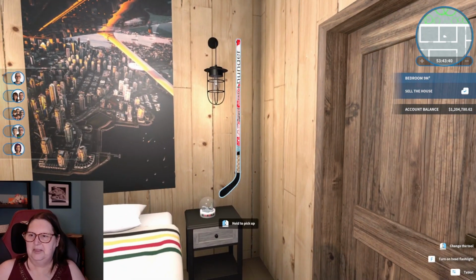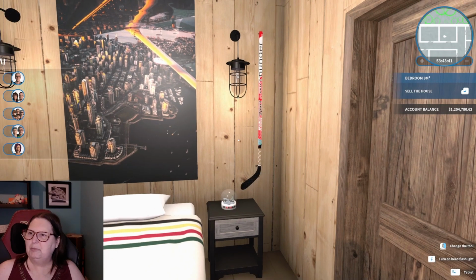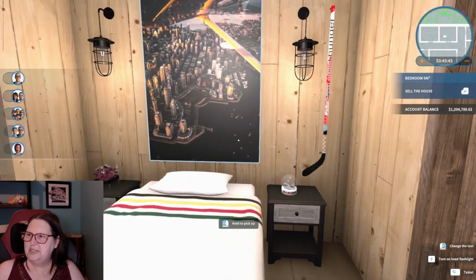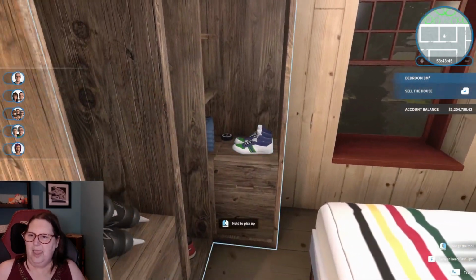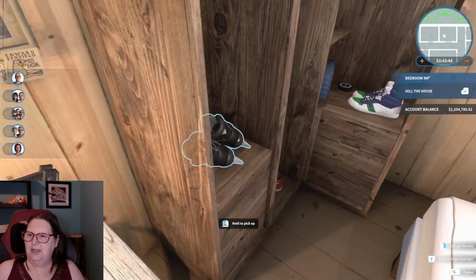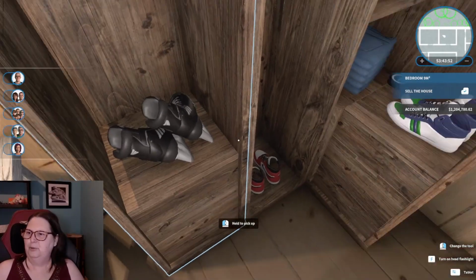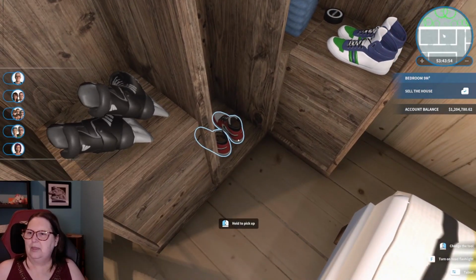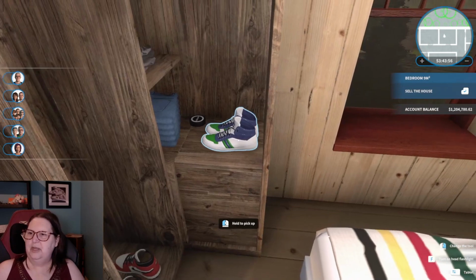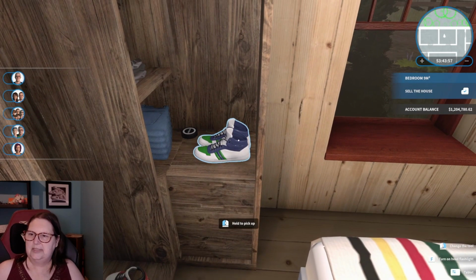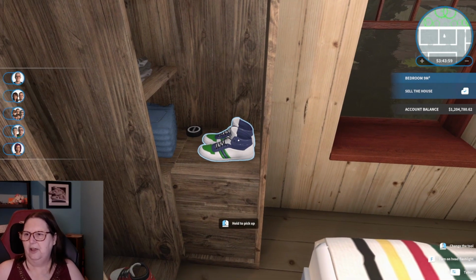And I am thinking this teenager probably plays hockey, so we've got a hockey stick there on the wall and a hockey puck over here and some hockey skates in this wardrobe. Got some tennis shoes down there, but this pair of tennis shoes is actually the colors of a Canadian hockey team.